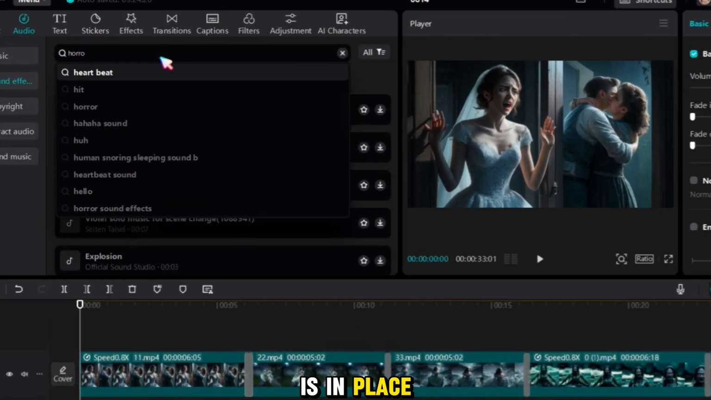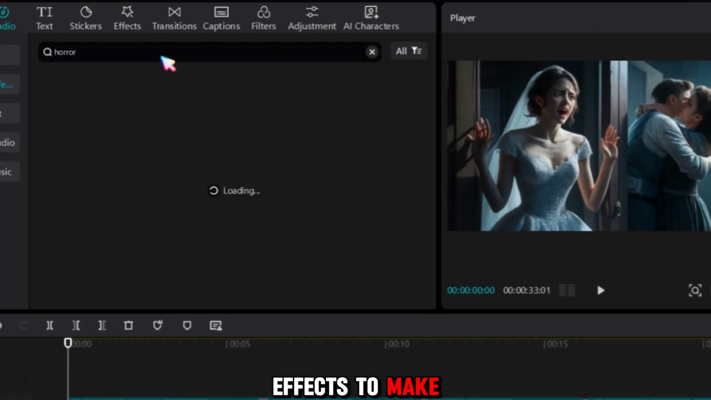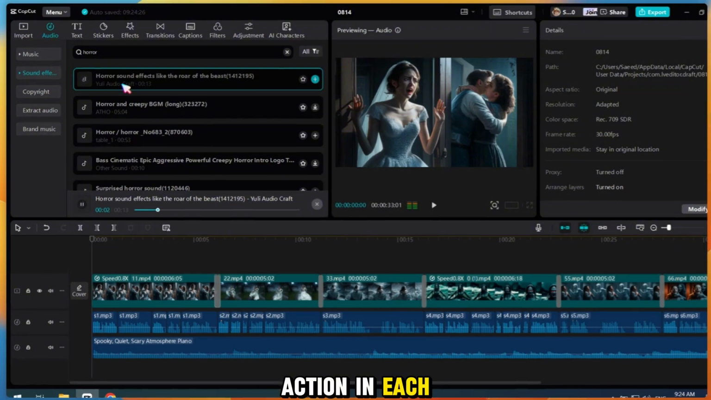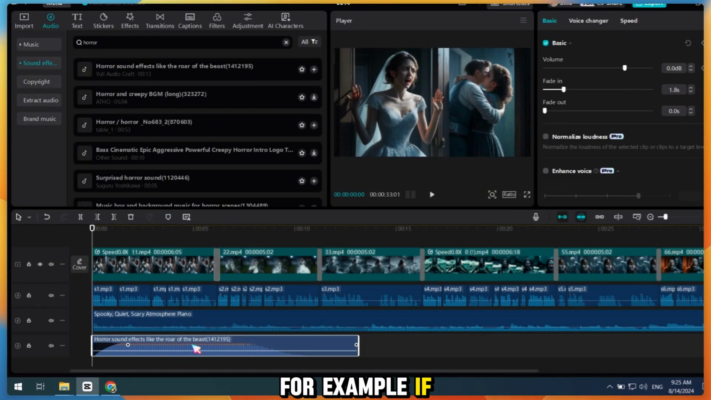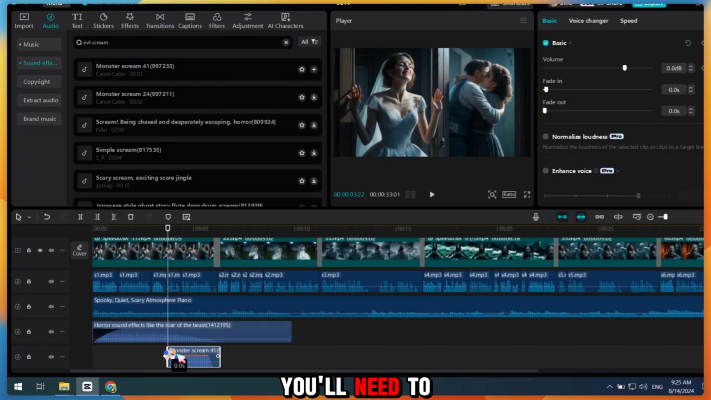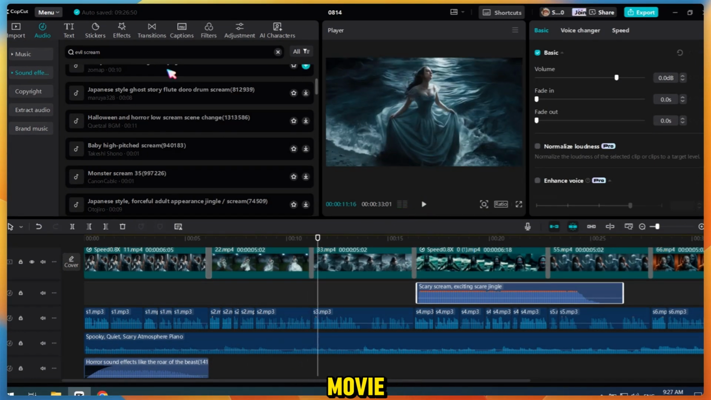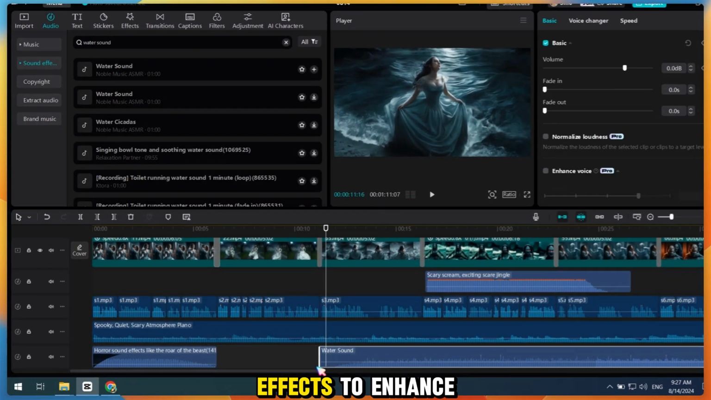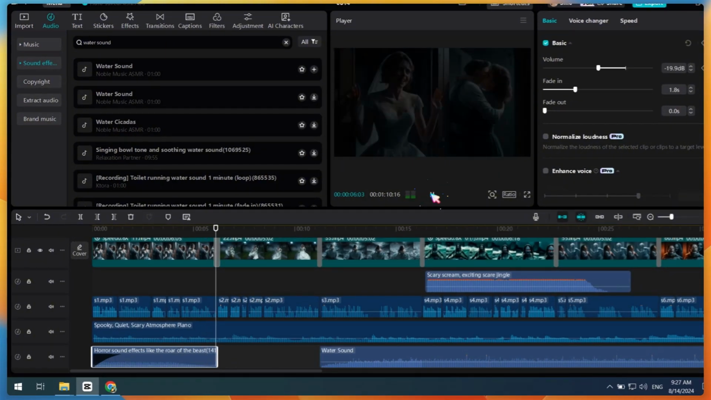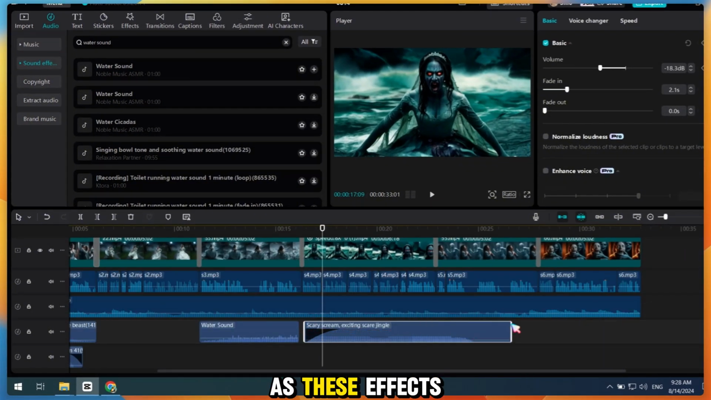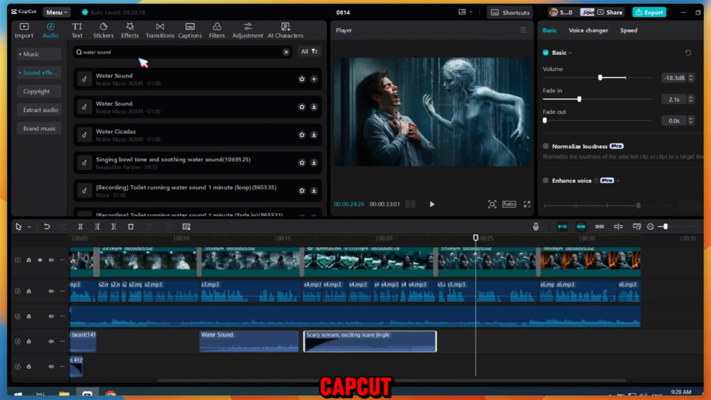Once the music is in place, we'll add sound effects to make the video more professional. The sound effects should match the action in each scene. For example, if a girl is standing in water, you'll need to add a water sound effect. Since this is a horror AI movie, be sure to include creepy sound effects to enhance the atmosphere. I've also added some video effects from Filmora Video Editor, as these effects weren't available in CapCut.